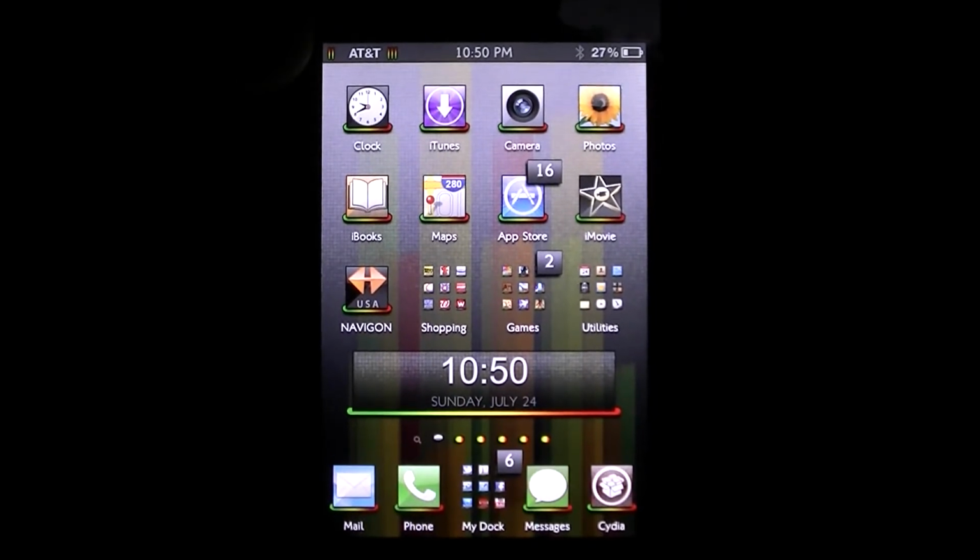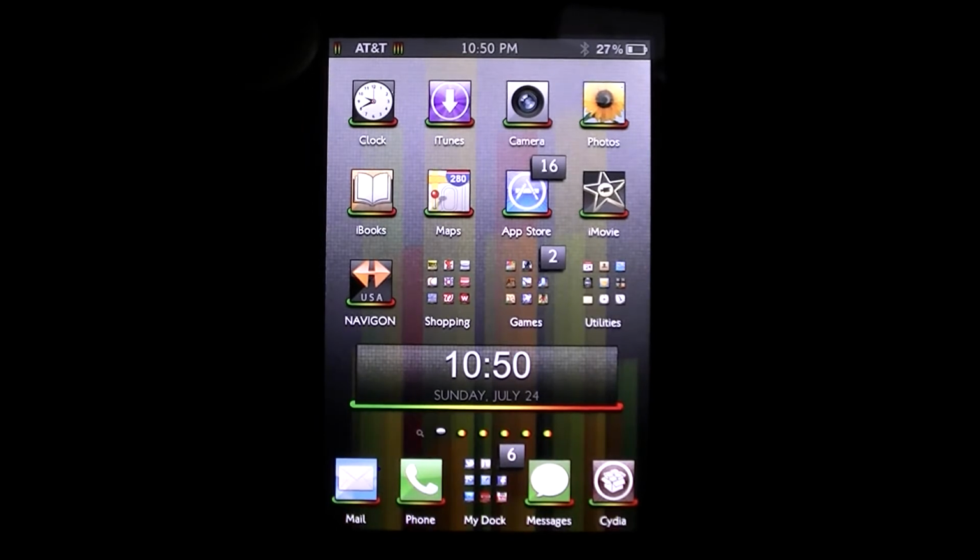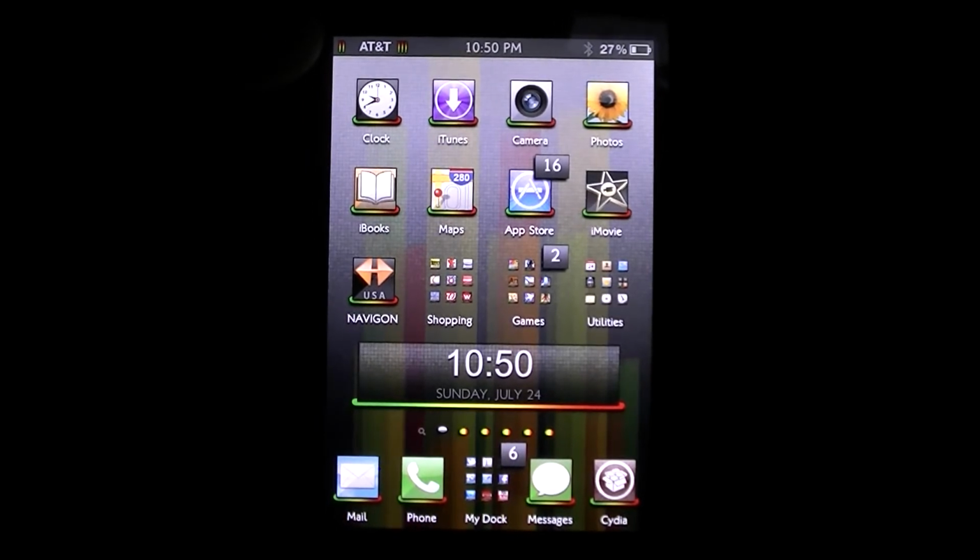I have another Why We Jailbreak video, and in this video I'm going to be covering a new Cydia tweak called PasswordPilot. This is basically a tweak where you can save your password for the App Store or anything like that in the settings application, that way you don't have to keep typing it in every time.